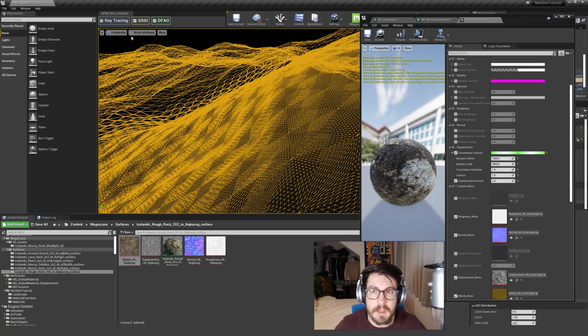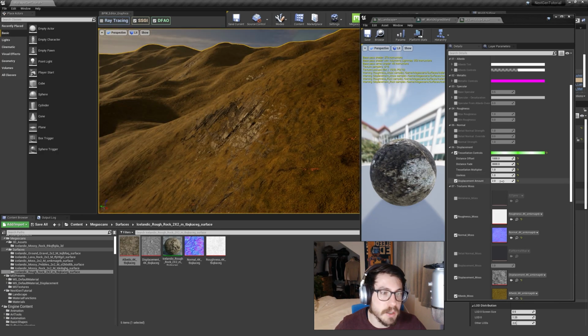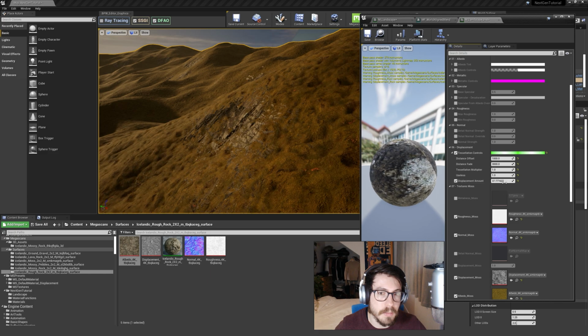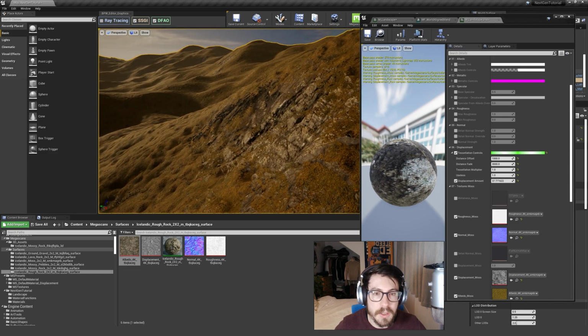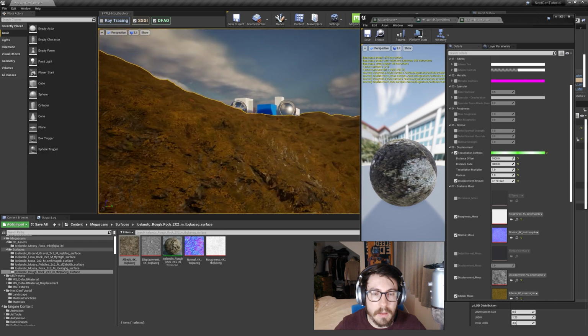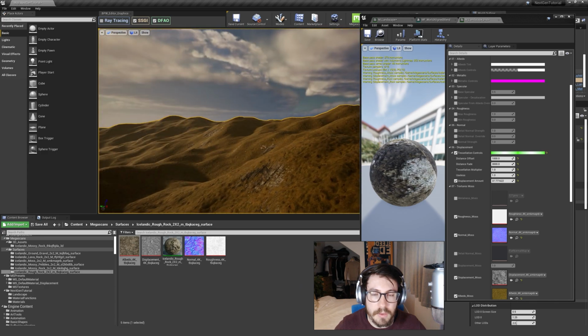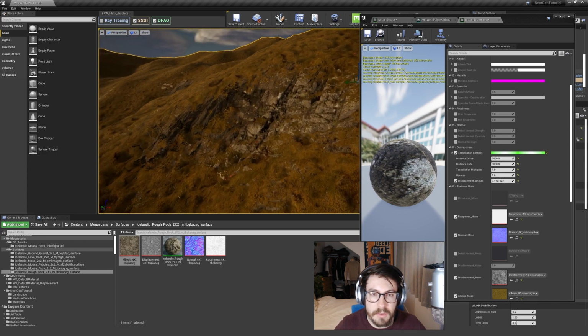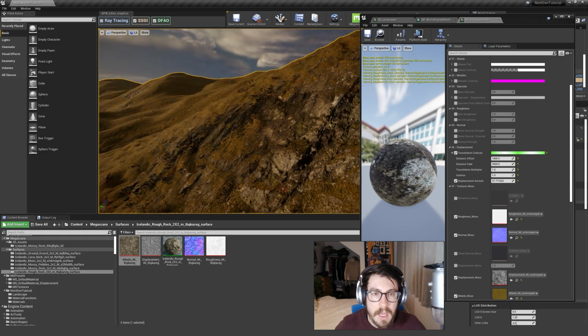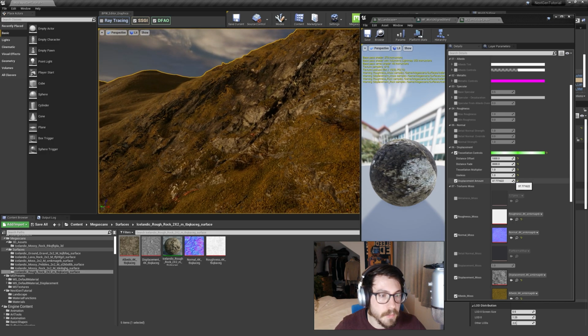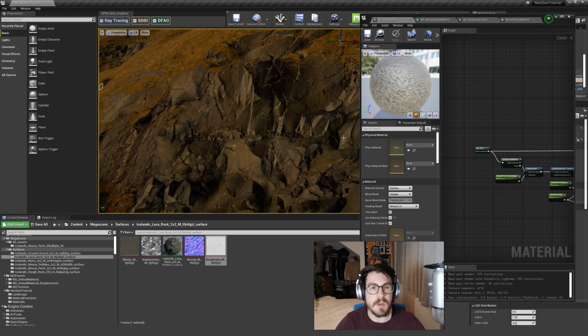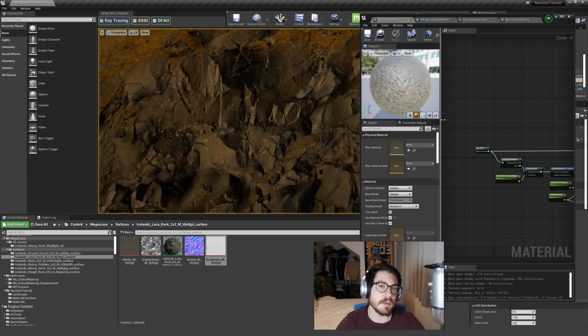And the displacement amount is really low right now. I think we need to probably up this. Oh wow, by a lot. And it creates artifacts that I don't really like here. So in order to fix this, we need to blend the displacement and the rest of the material attributes differently.